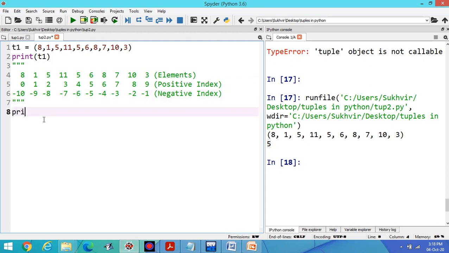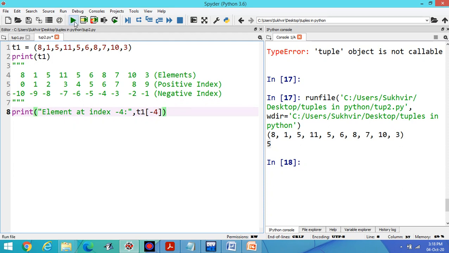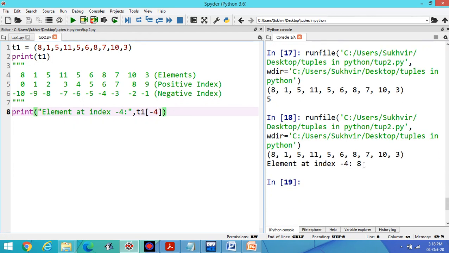Suppose I am writing print element at index -4. Then what I have to write? T1 -4, like this. The answer is 8. -4, and the answer is 8.